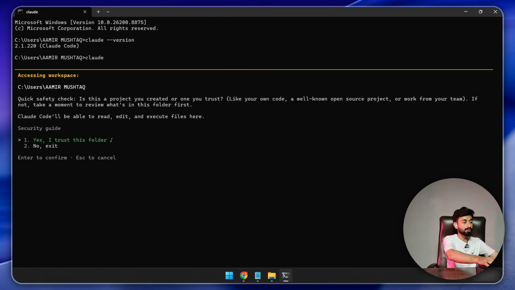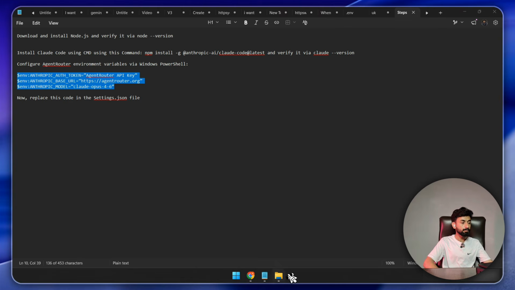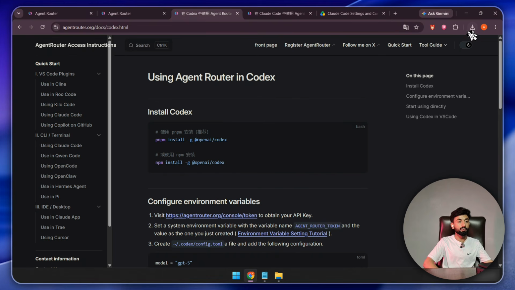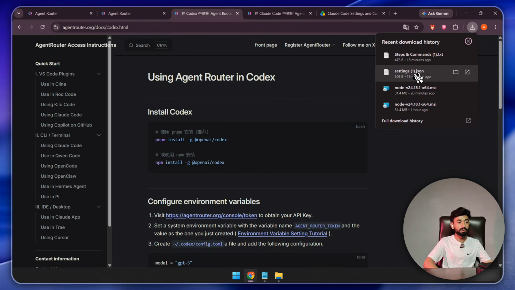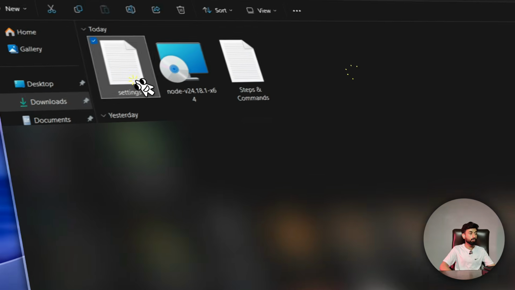Hit yes, I trust this folder, and now you can see it's running for us. Simply close this for once. Now you already know we also downloaded the settings.json file. Simply open its path, which is Downloads, and now copy this file.